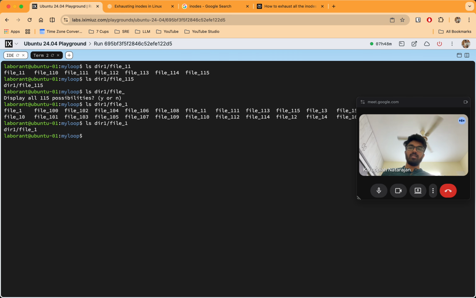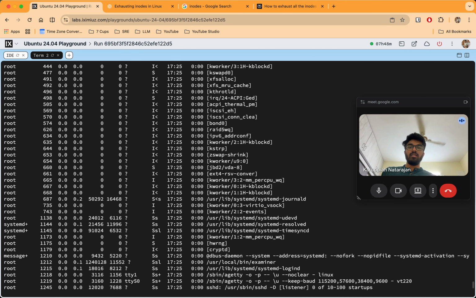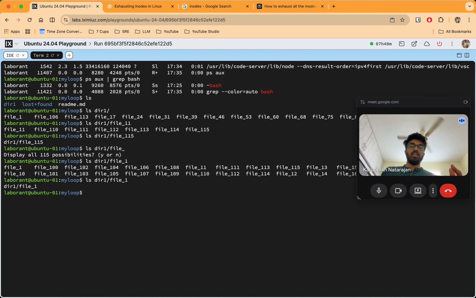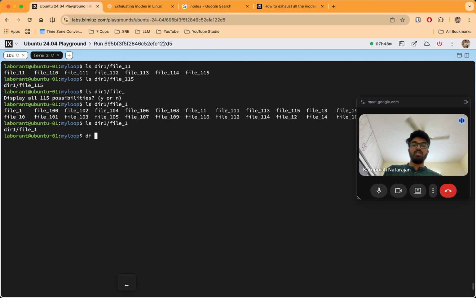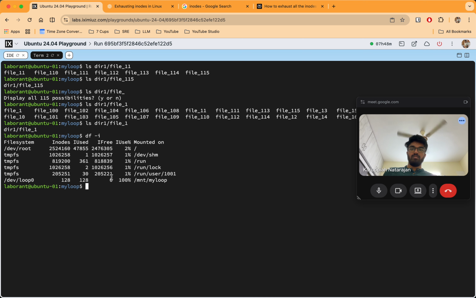File 1 was the start, and directory 1 is also created. So basically, directory 1 will use up 1, and then remaining was all 115. So then 115 files, and that's it. So now if you see, no inodes are free, and you used up all the inodes. Now if you want to create any files, you just have to go ahead and delete all the existing files, then only you can create it.